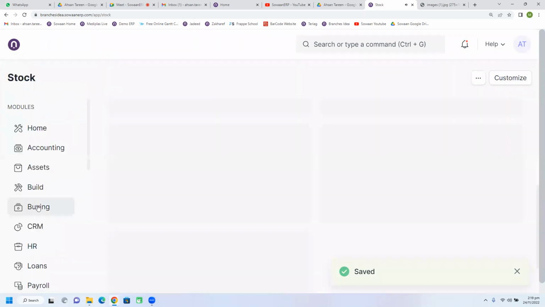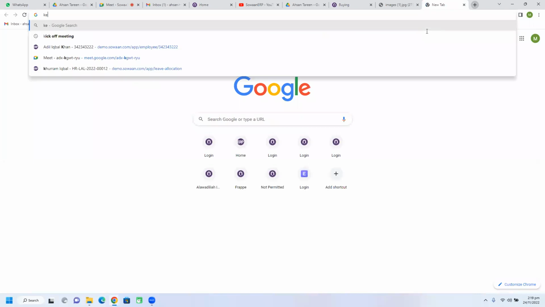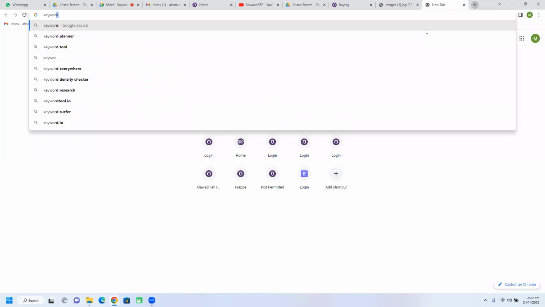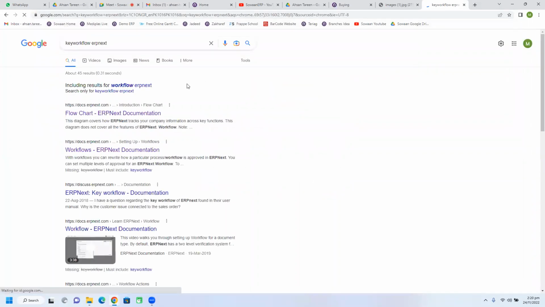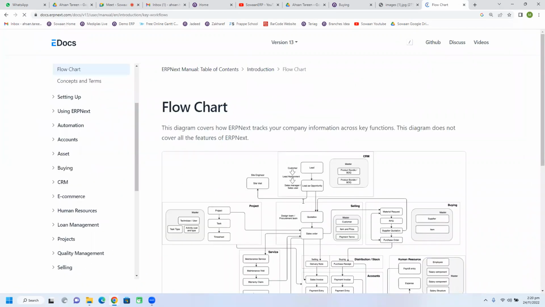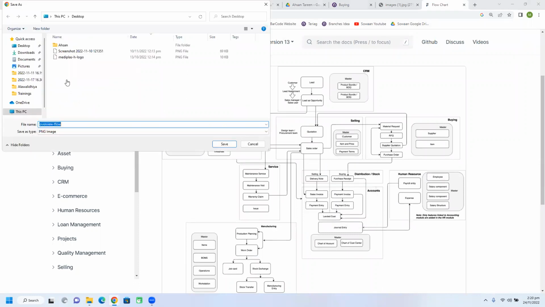This is the complete flow of your buying cycle. This is the flow, and now you can decide in this flow what notifications should be sent. So you can decide and let us know.